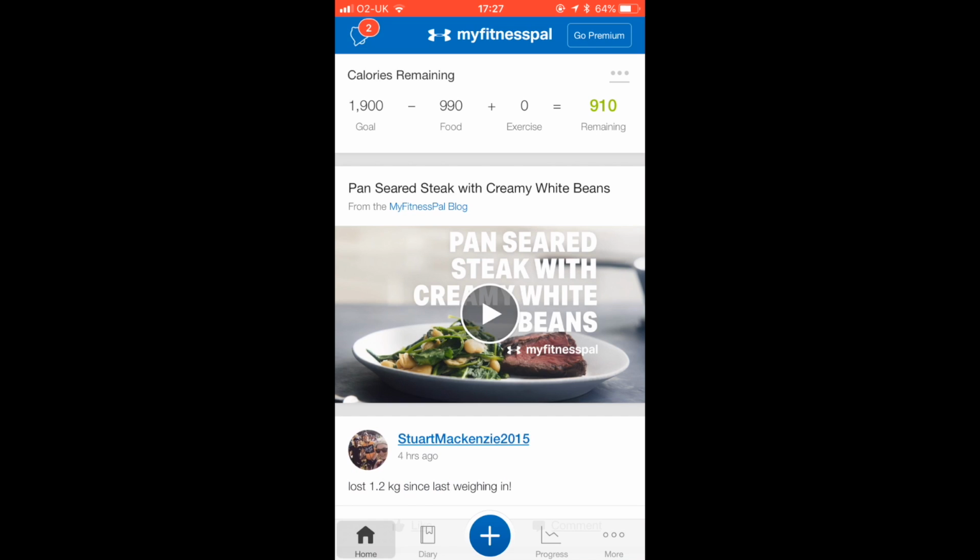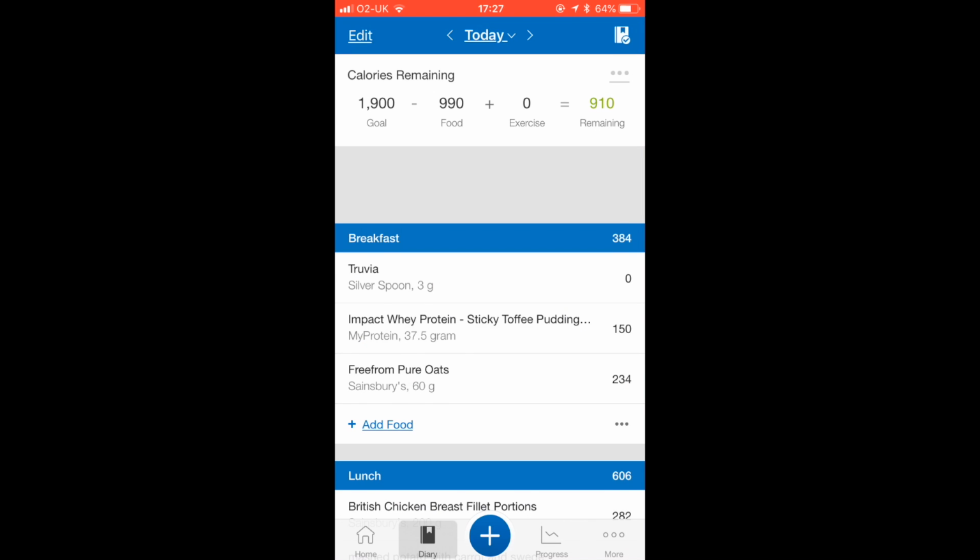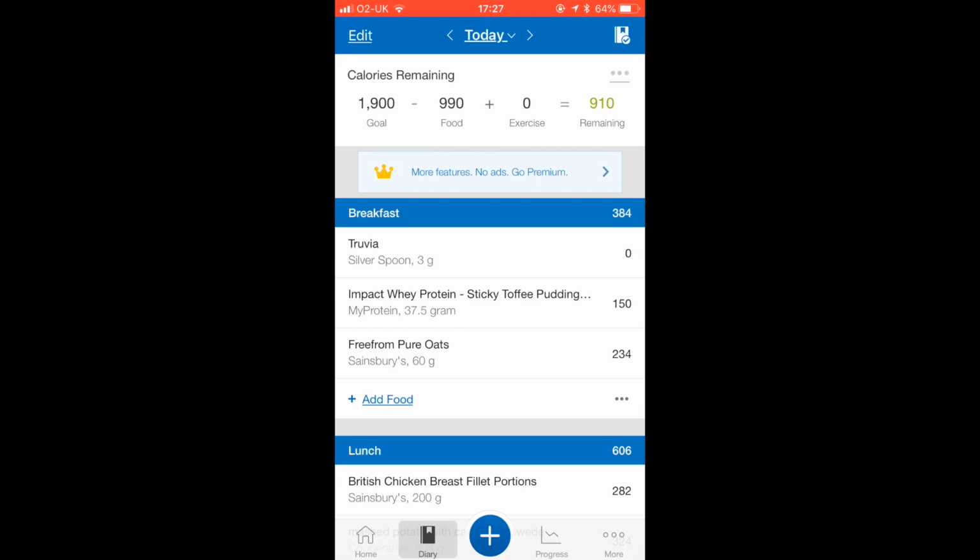So as you can see, I'm on MyFitnessPal now. What you need to do first is download the app, then subscribe. You put in your details, it'll ask you your weight, your height, all that. Once you're finished, it should take you to either this screen or this screen. Obviously at the top where it says 1,900, it'll be empty because you're not putting anything in.